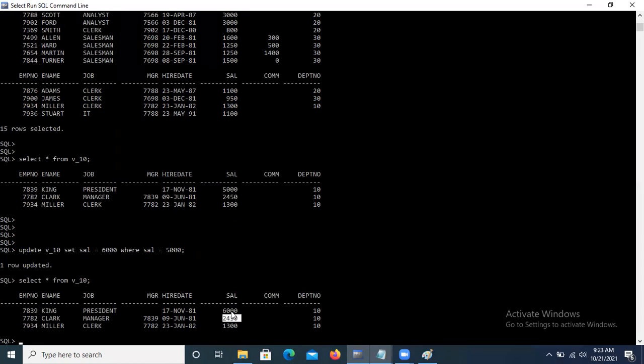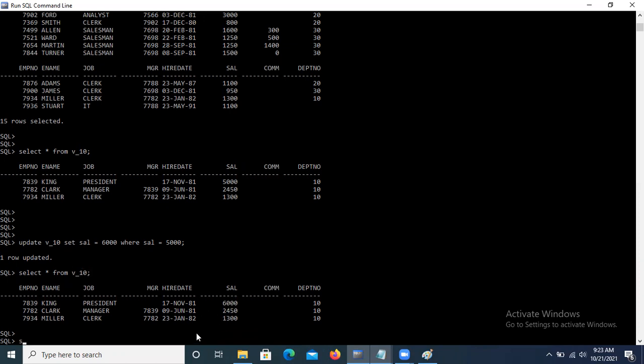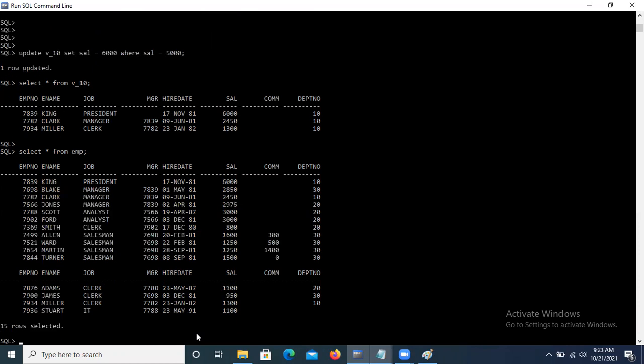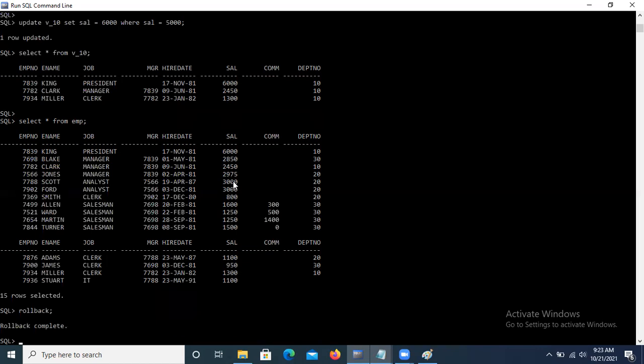Okay, the answer is yes, we can do DML operations on the view. Then what about the main table? Can anyone guess? This is not a main table, so we have created the view from the main table and updated the thing in the view. But what about the main table? In the employee table, will there be 5,000 or 6,000? 6,000. The main table also will get updated if we update on the view. So we can do DML operations on this view.